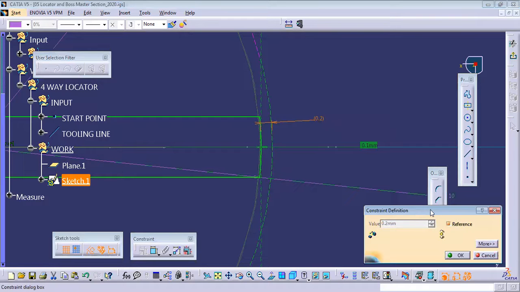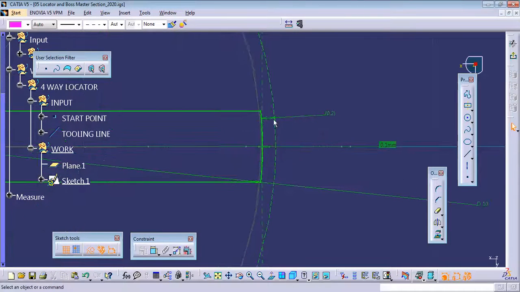And double click, make it as a reference dimension. So this is how we can create it. Okay.